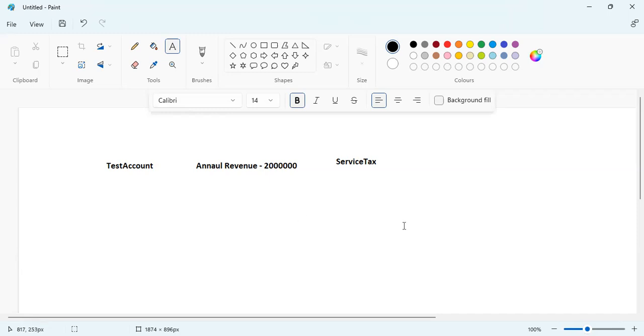So service tax is equal to annual revenue into 5/100, right? 5% of it. So that I'm going to do in my formula field. The service tax is a formula field which I'm going to create, and that is going to calculate from my annual revenue. And this field will always be a read-only field because this cannot be edited, because it's a system generated field and we cannot edit the values in this particular field, right?